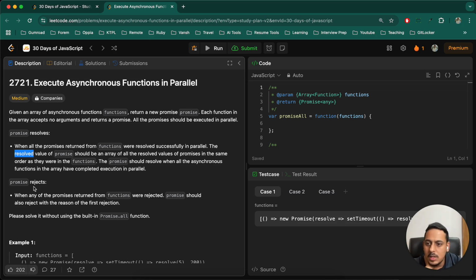When will we call it promise rejects? When any of the promises returned from functions are rejected, the promise should also be rejected. Whenever there is the first rejection, we have to return that. Got it? Please solve it without using Promise.all. We don't have to use Promise.all, we won't do that. That means it is sort of an implementation of Promise.all only. Yes, not sort of. Actually, that's it.